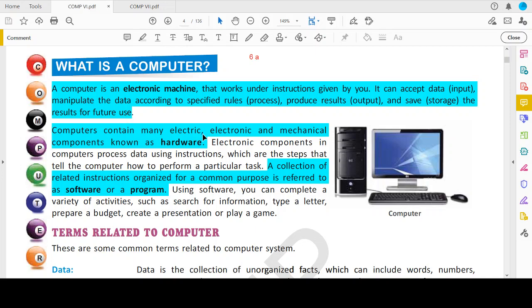Computers contain many electric and mechanical components as hardware. So what is a computer? It's an electronic machine that works under your instructions, and it takes the data from you, it manipulates that data according to some rules, it processes those data and produces the results, that is the output, on the output devices. After that, you can save those data on the storage device for future use.